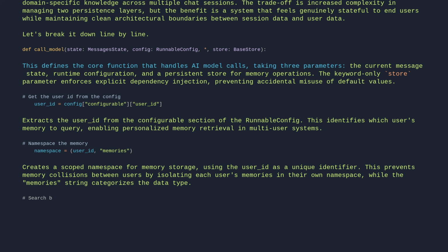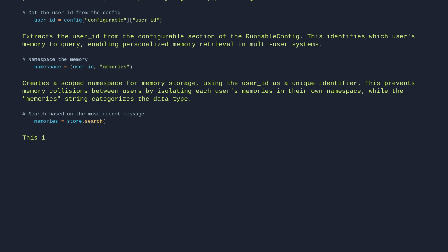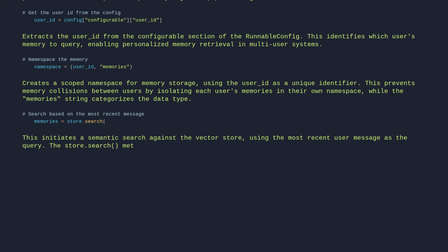# Search based on the most recent message. memories = store.search. This initiates a semantic search against the vector store, using the most recent user message as the query. The store search method retrieves contextually relevant memories that will augment the model's response, implementing a simple RAG pattern.